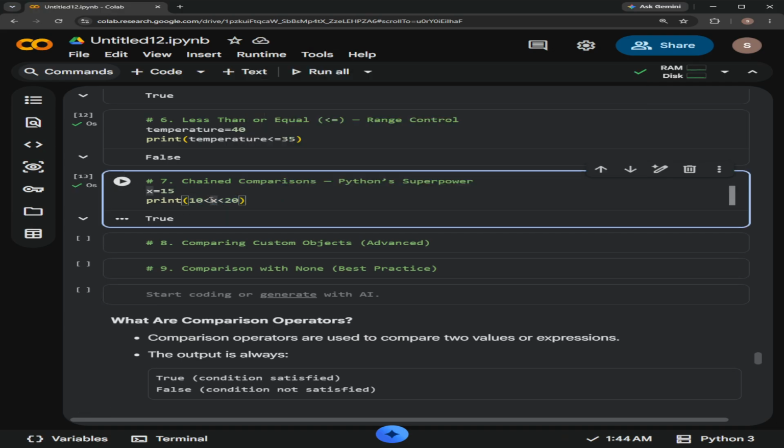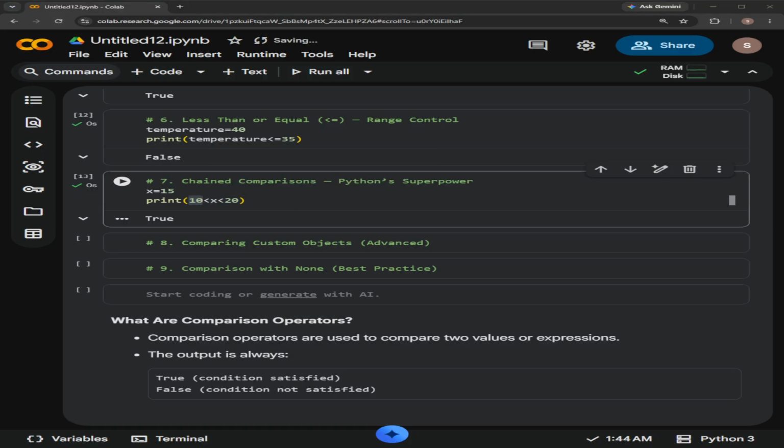X is a variable, we have assigned some value to the variable, and we are checking whether x is greater than 10 and x is less than 20 or not, whether that x is between the values 10 and 20 or not. We are making two comparisons at once, so this is a chain comparison. As x is 15, greater than 10 and less than 20, the condition is met, and so the output is true here.